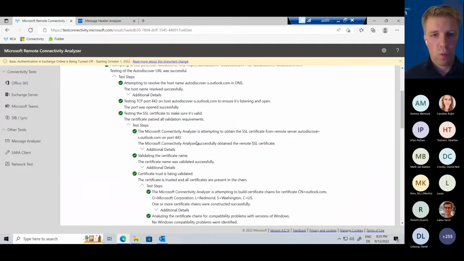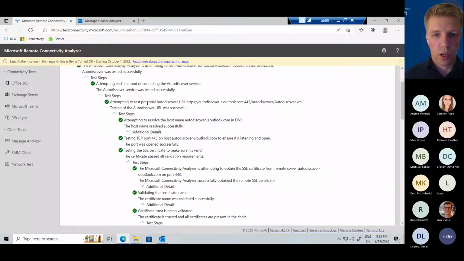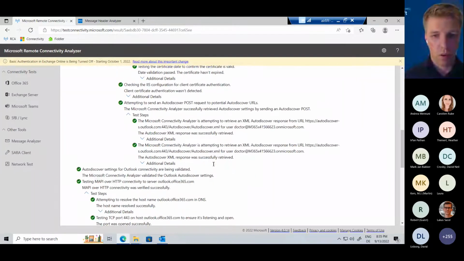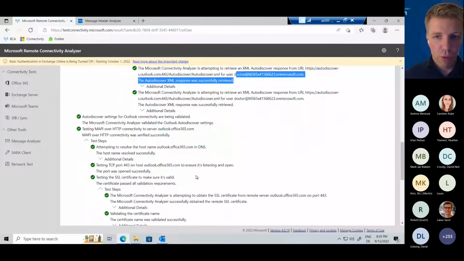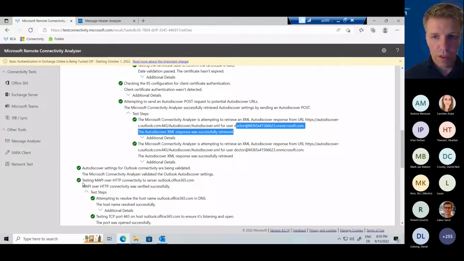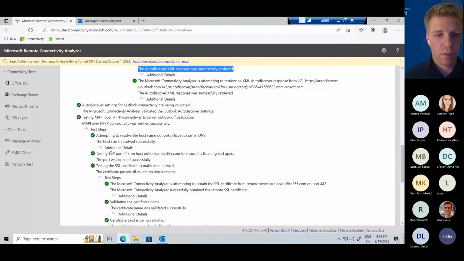Yeah, and you see what we are completely doing. We're starting with an auto-discover request, then we're checking a certificate. That's all fine. And after that, we are trying to get the auto-discover response for our exact user. If we have the auto-discover response, we are trying to do a MAPI connection.